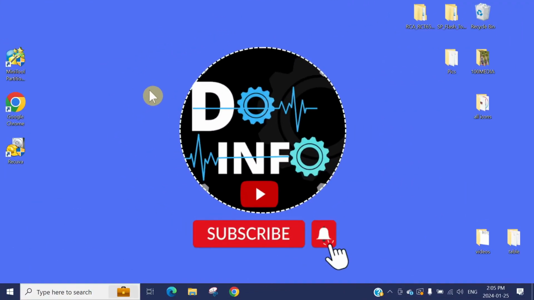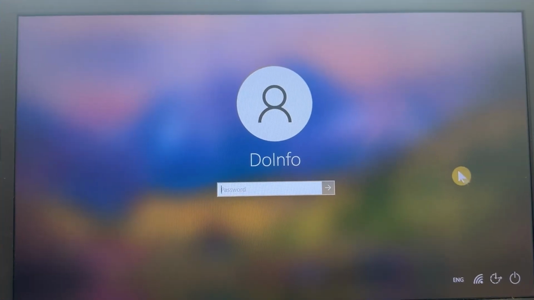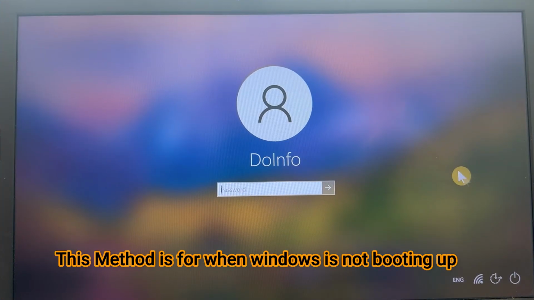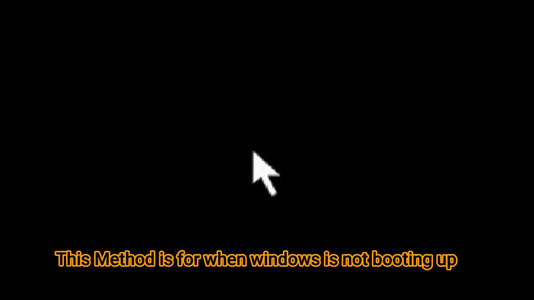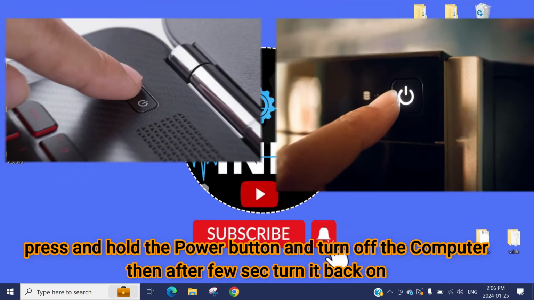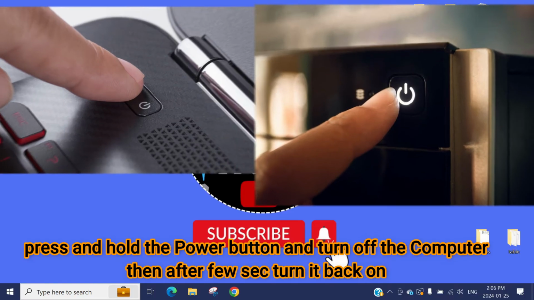So the third and final part of this video is for when the computer is not going to the home screen or desktop, or you are not able to boot the computer into Windows. So you are going to get a black screen with the cursor or the blue screen of death. So you need to press and hold the power button of your laptop or your computer, whatever you are using, and turn off the computer.